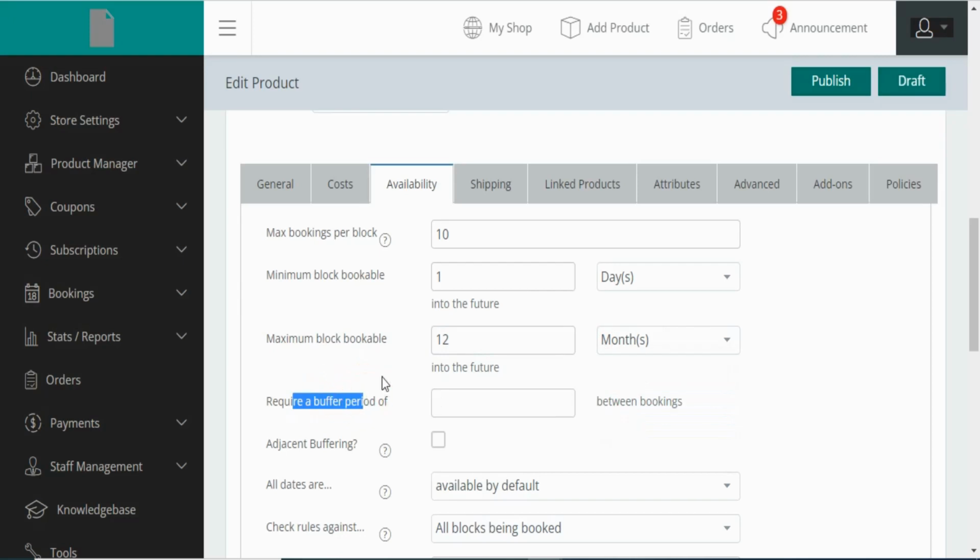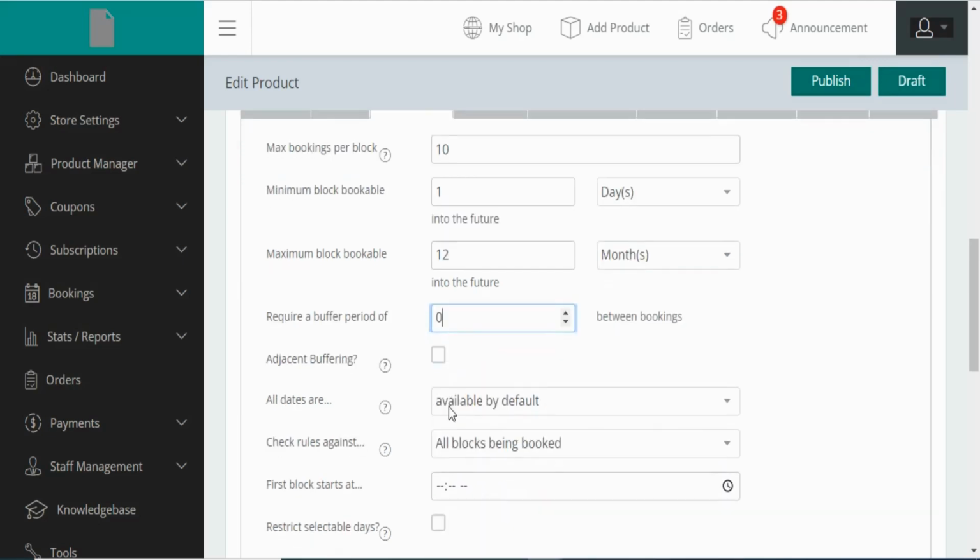Buffer period required between bookings. Based on the time set for the booking, minutes, hours or days, a period that is not available for others can be specified. For example, if the vendor wishes to sell appointments in 2 hour blocks and wants to have an hour break in between, you can specify a buffer period of your choice.